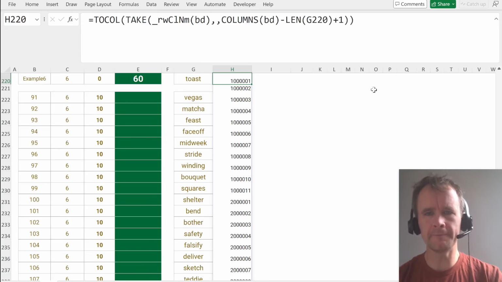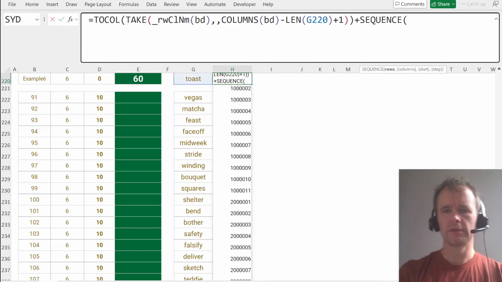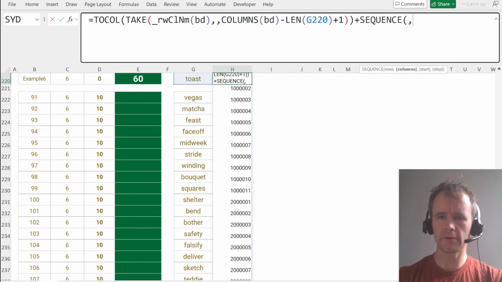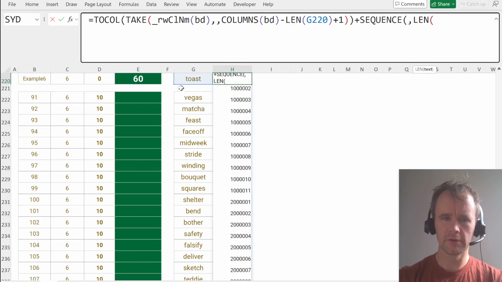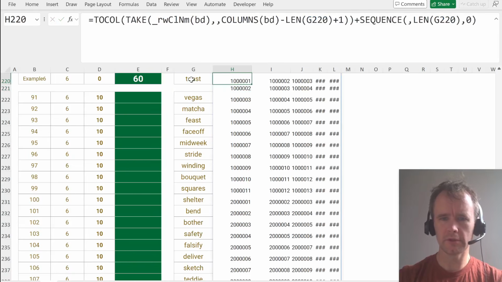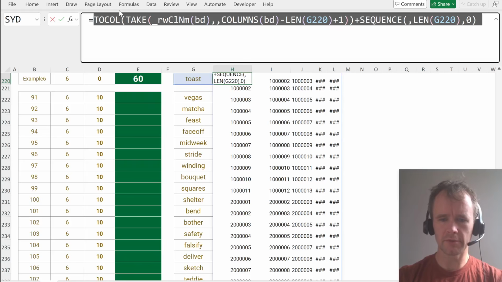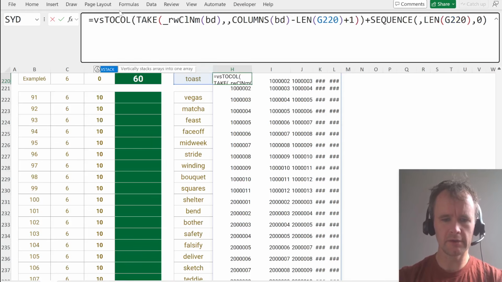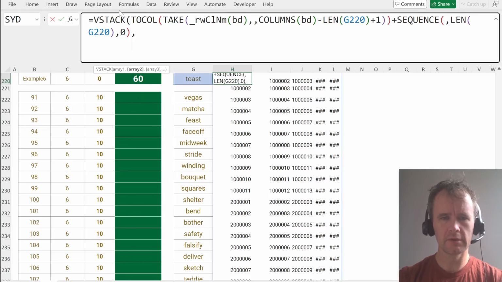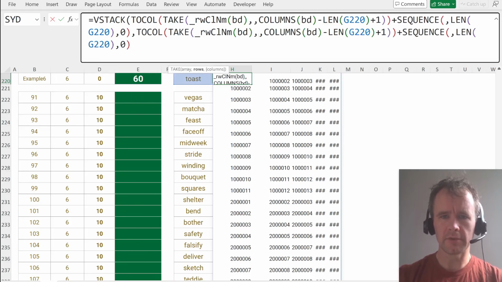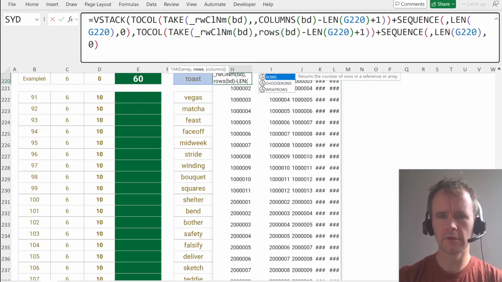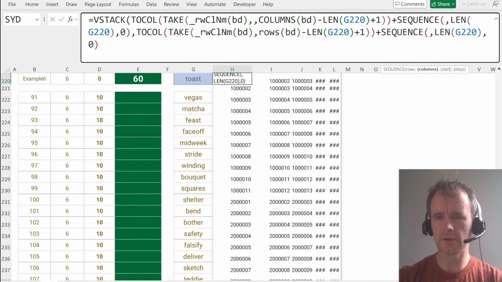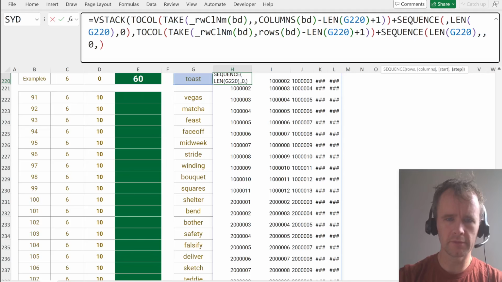Good, fine. So it's that plus sequence. So now we're going across. So we'll do comma len of this, starting from 0 and in steps of 1. That's good. Then I want all the ways we could do down. So we'll do bstack of that with this. So now we're going to be taking rows of BD minus len of that plus 1, and that's going to go that way, and we're going to go in start from 0 and in steps of 1,000,000.